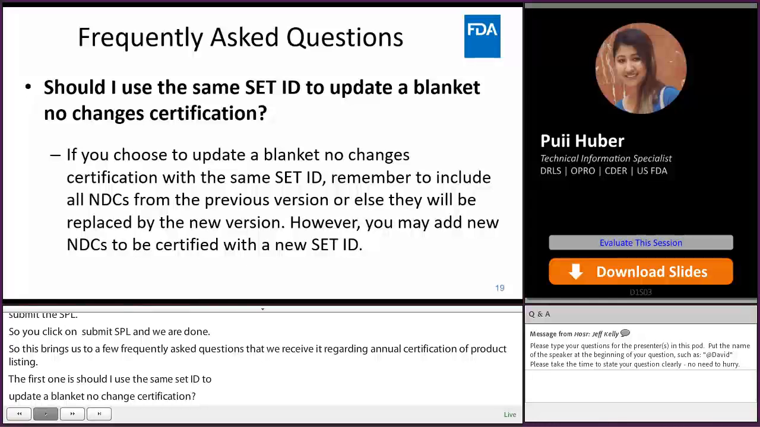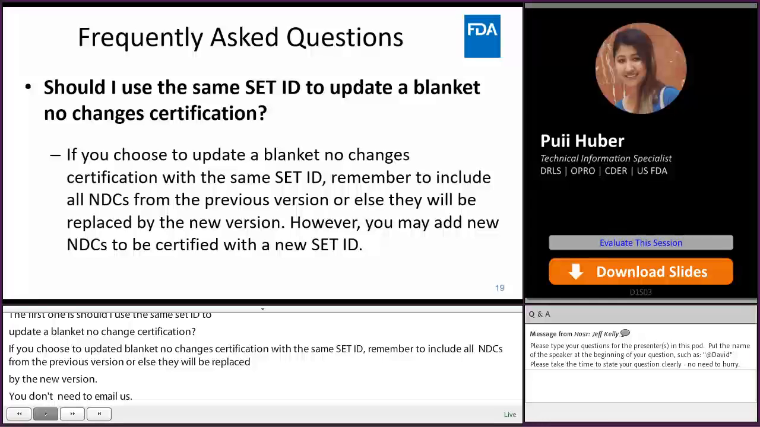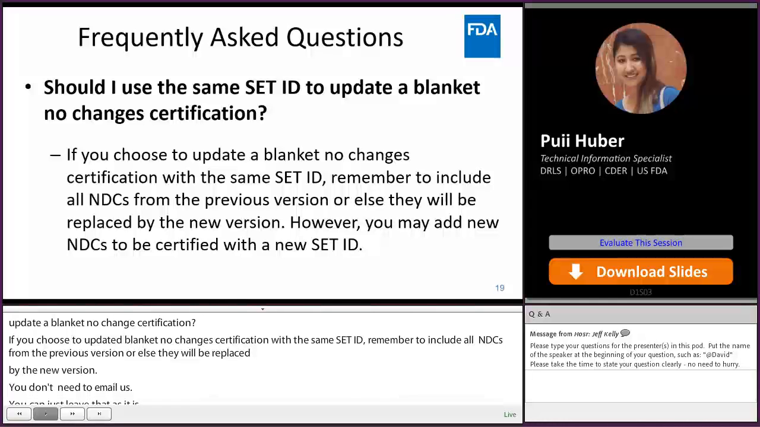So as I showed you earlier, the header details is already updated for you. You can just leave that as it is. You don't need to email us or ask us to provide the previous set ID for certification. You can use the system generated set IDs for submitting this type of SPL.